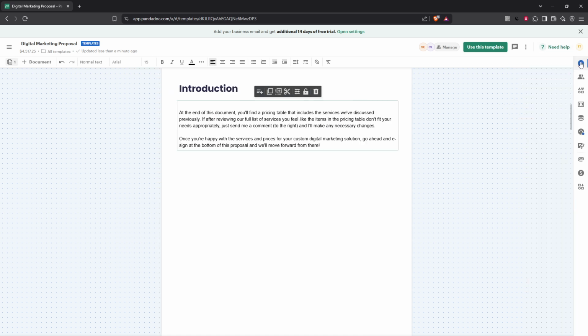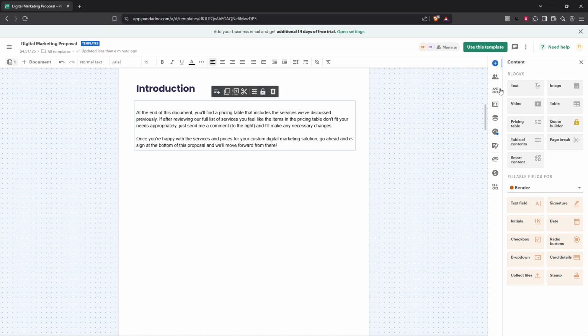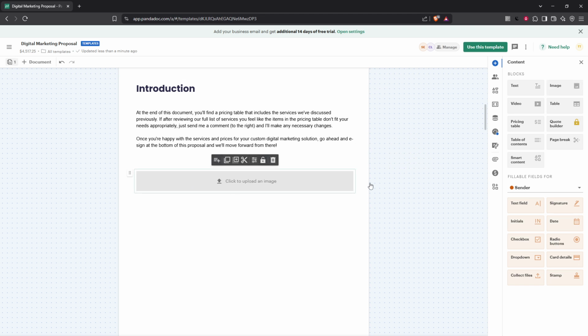With Pandadoc's user-friendly interface, everything you need is right at your fingertips, ready to be dragged and dropped. Maybe you want to add a text block here, or perhaps an image for more visual impact there. Even tables and variables are available to cater to your document's needs, making it comprehensive and engaging for your audience.